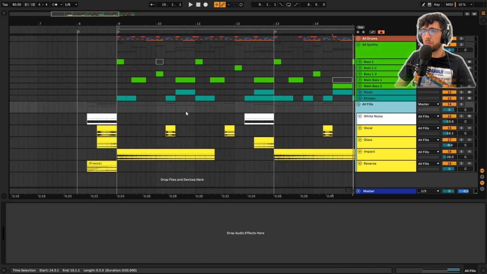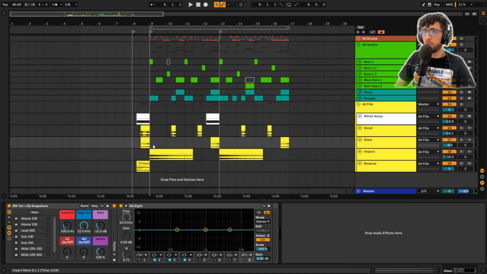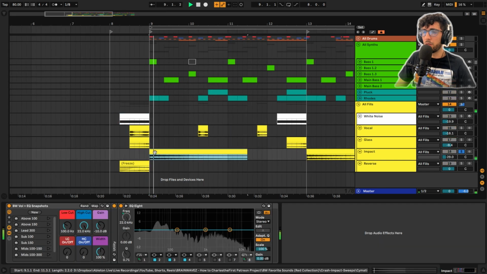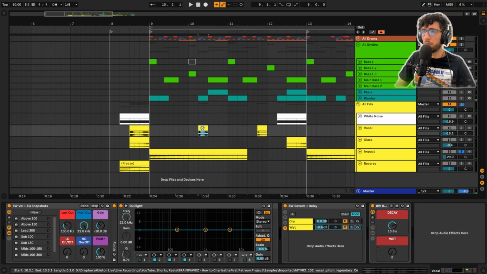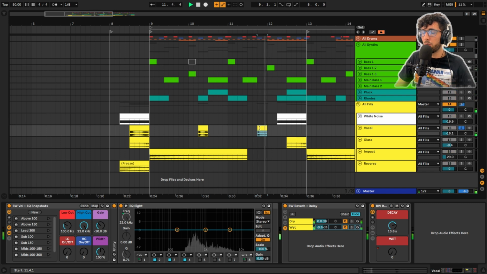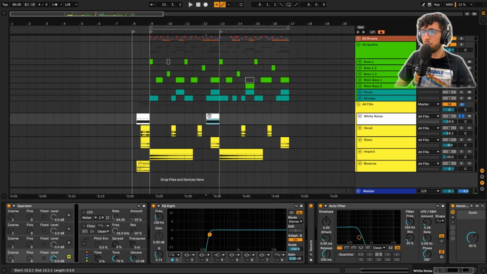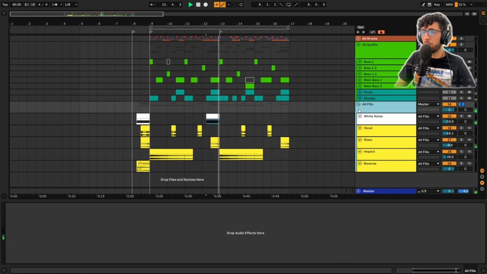Then I just have some basic effects in here, like that impact and some vocals with reverb and delay, just to fill more of the spectrum.